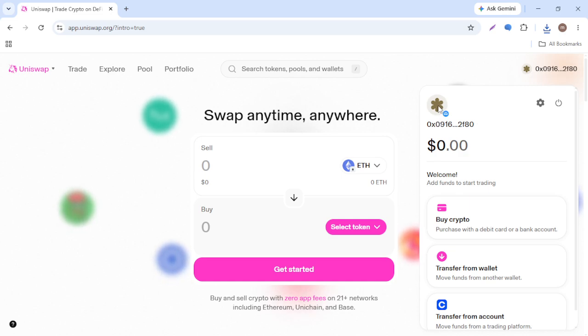This menu displays information about your connected wallet, including your wallet address, network, token balances, and other connection options. To disconnect your wallet, look for the Disconnect or Logout option. Select this option to end the current connection between your wallet and the Uniswap interface.